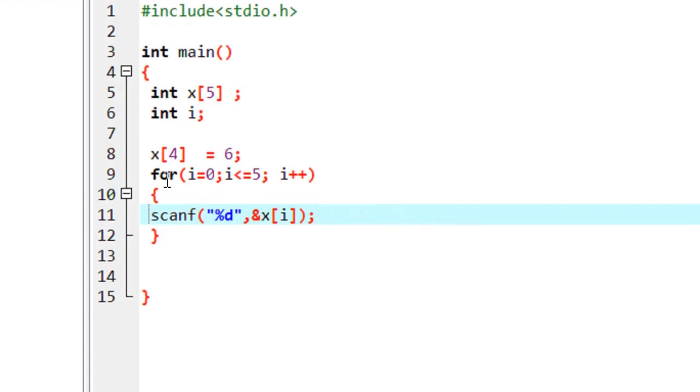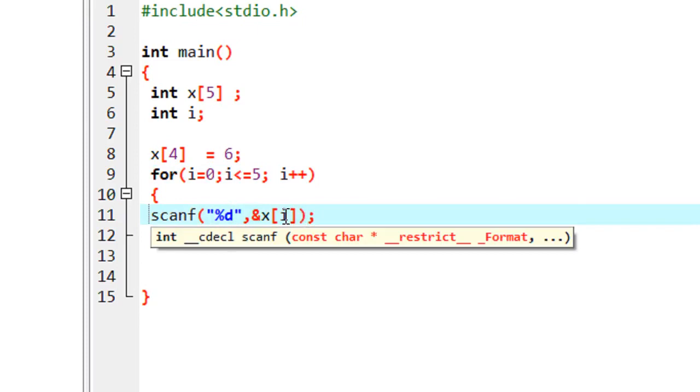So how does it work? The first time, the value of i is 0, and it checks whether 0 is less than or equal to 5. It is true, so it enters the loop and reads the first element, x[0]. Then it comes to the update statement, i++. i changes to 1, and again it checks the condition 1 <= 5, which is true. So now it reads the second element, x[1]. Now again i++, i becomes 2, and the condition 2 <= 5 is true. Again it enters the loop and reads x[2], the third element.